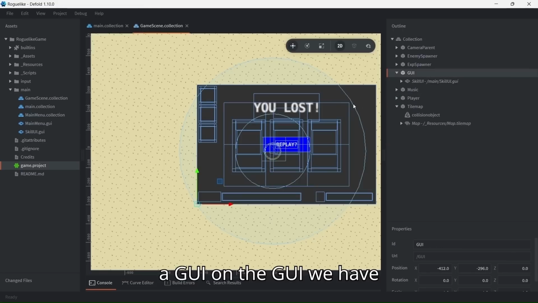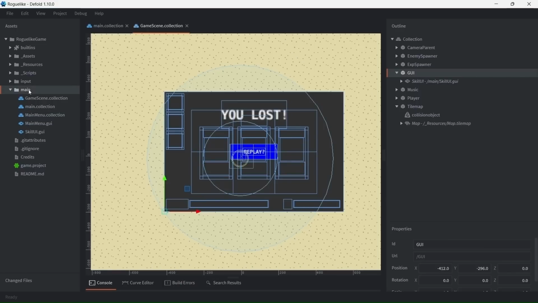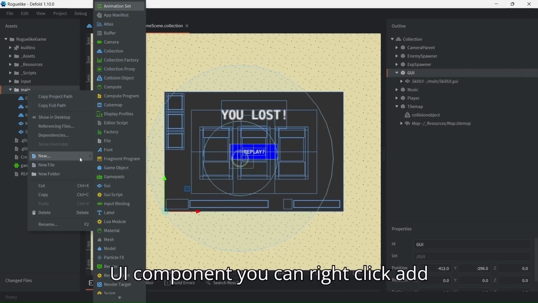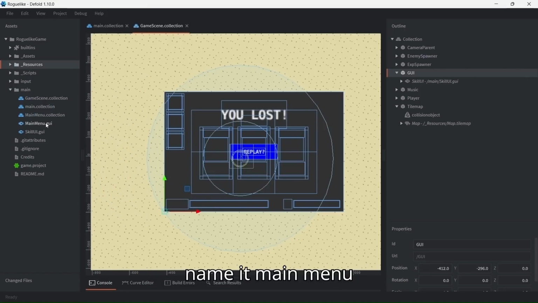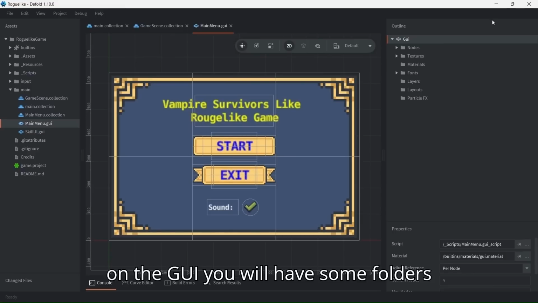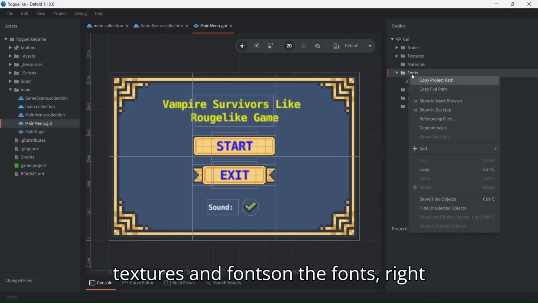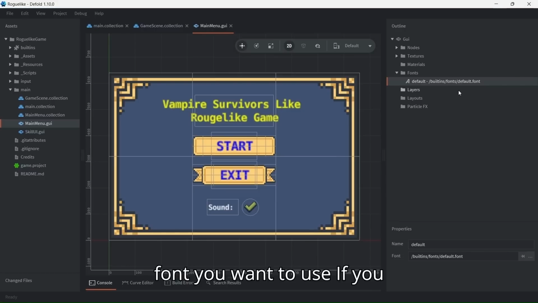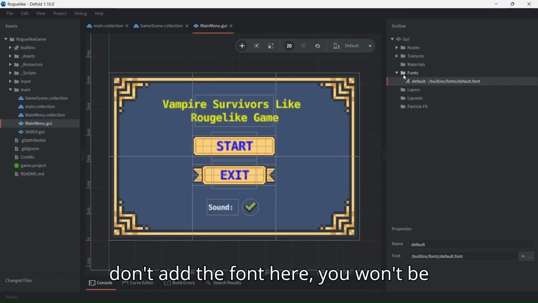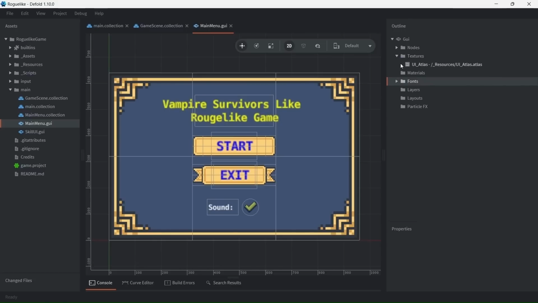We have a GUI. On the GUI, we have skill UI. If you want to create a GUI, a UI component, you can right-click, add new GUI, which is here. Name it main menu. On the GUI, you will have some folders. One is for nodes, one is textures and fonts. On the fonts, right-click, add fonts, and select the font you want to use. If you don't add the font here, you won't be able to use text features, so make sure to add it.